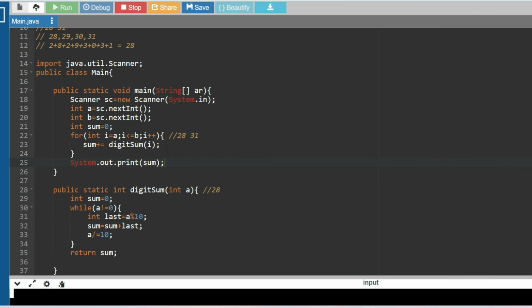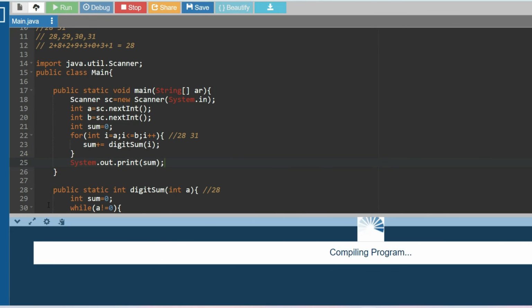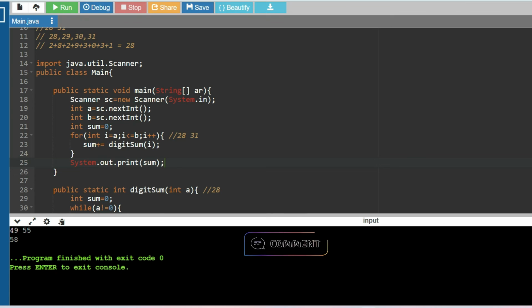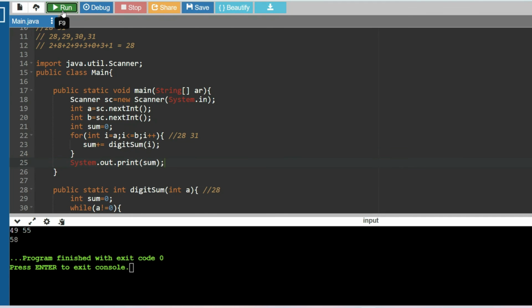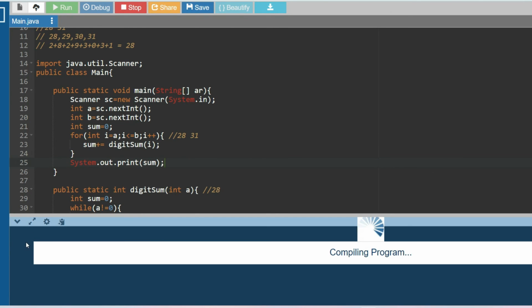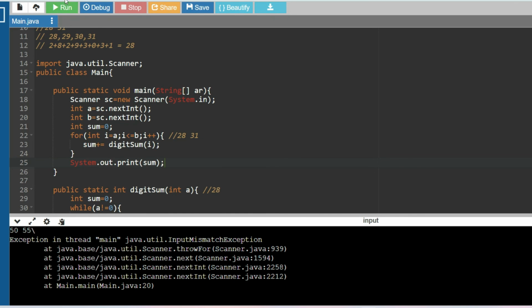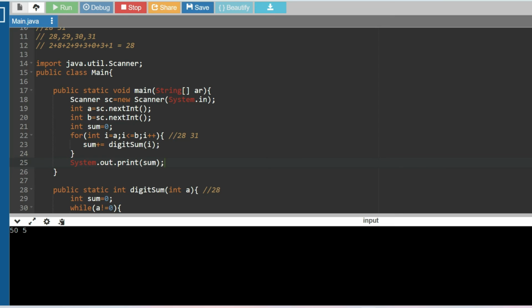So the first input was 28 and second input was 31, right? So 28 space 31, and output should be 28 as expected, right? And the first input was what? The first input was, I think, 49 and 55, right? Okay, and output should be 58 and, sorry, the input was 50 and 55, right? Okay, let's run it. 50 and 55. Okay, so 50 and 55, output should be 45, right? Sorry, I have given a slash by mistake, right? So 50 and 55, output should be 45.